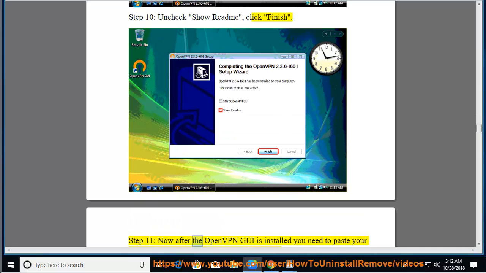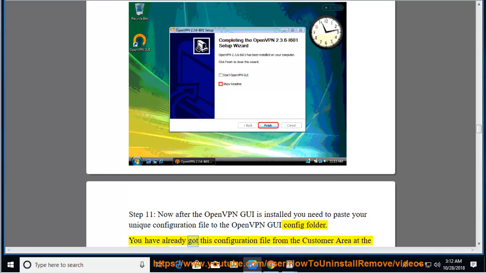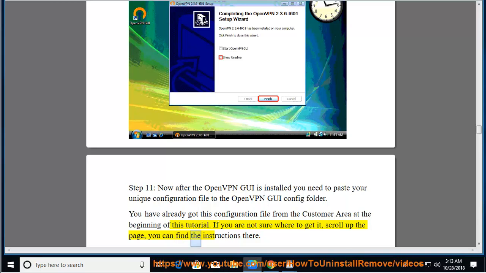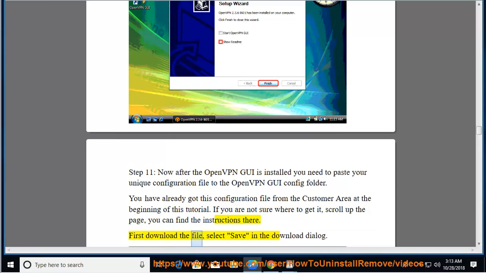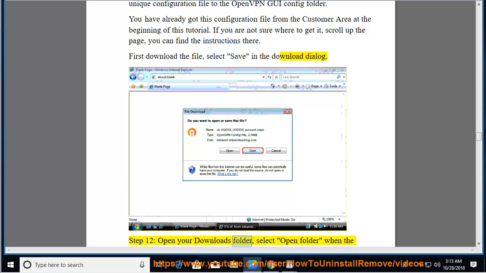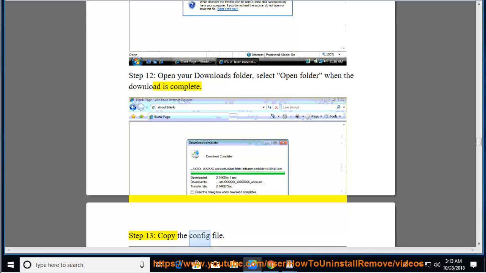Step 12, now after the OpenVPN GUI is installed, you need to paste your unique configuration file to the OpenVPN GUI config folder. You have already got this configuration file from the customer area at the beginning of this tutorial. If you are not sure where to get it, scroll up the page, you can find the instructions there. First, download the file, select Save in the download dialog. Step 13, open your downloads folder, select Open folder when the download is complete. Step 14, copy the config file.